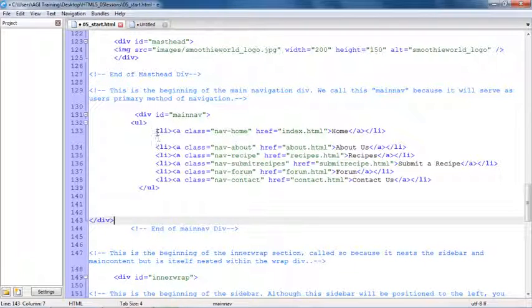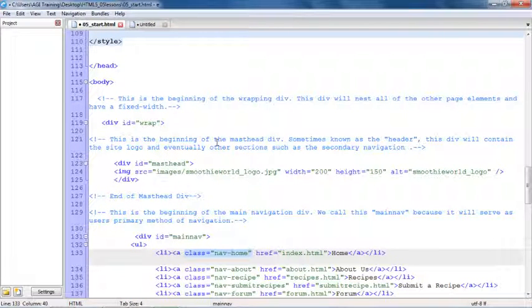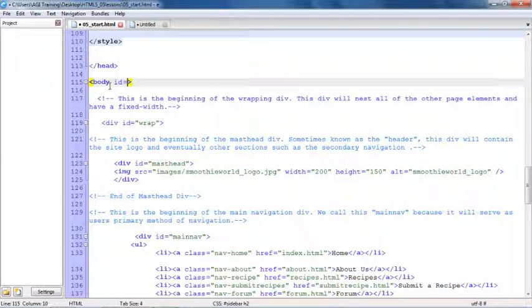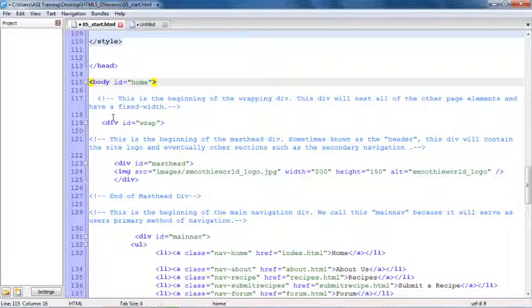Now, the only one you really need to pay attention to for this exercise is the first one. Although keep in mind that all these other list items also have what we're looking for, which is a separate class. So we've added a class called nav_home. Now what we'd like to do is create a specific ID for this page and this page only. So to do that, we're going to go up to the top and locate our body tag. In the body tag, we're going to type the following: ID equals home. So we're giving this page, start.html, a specific ID.